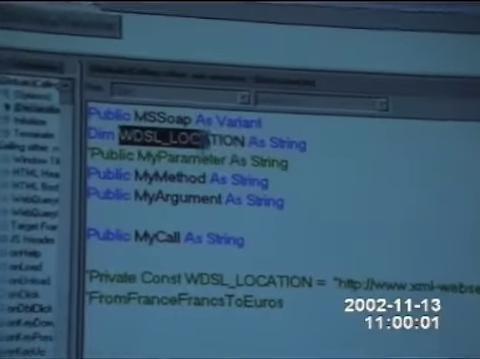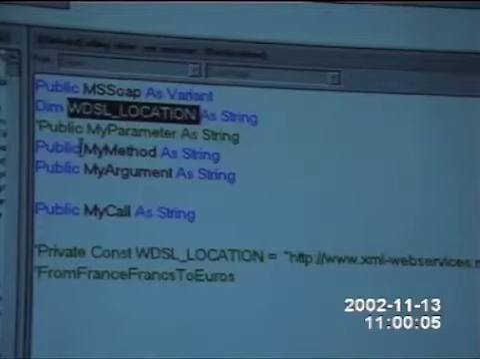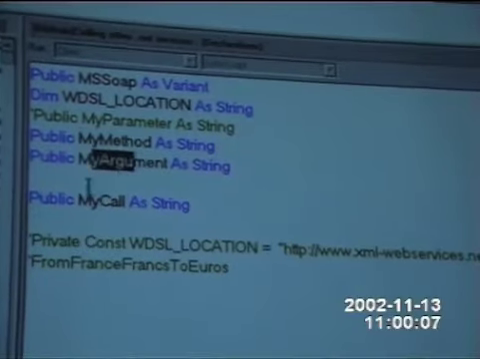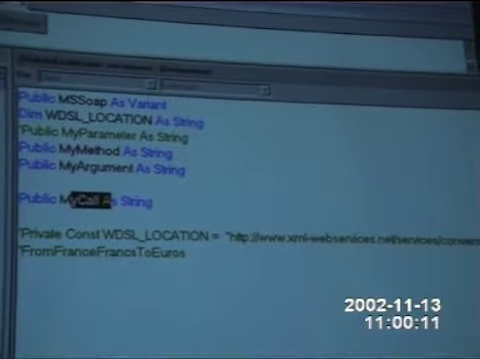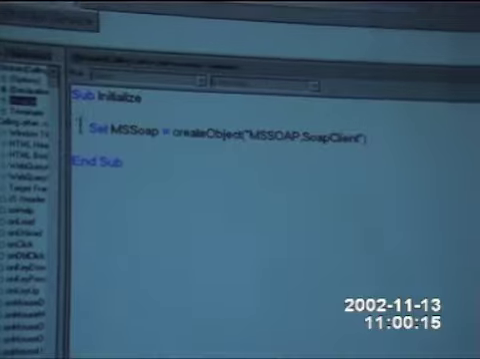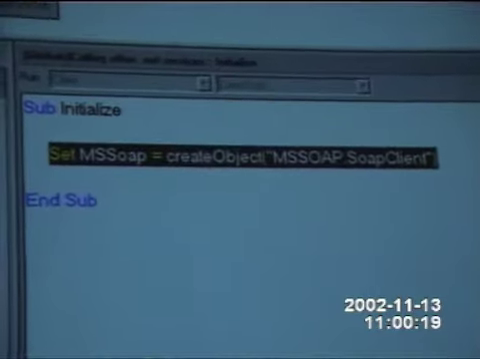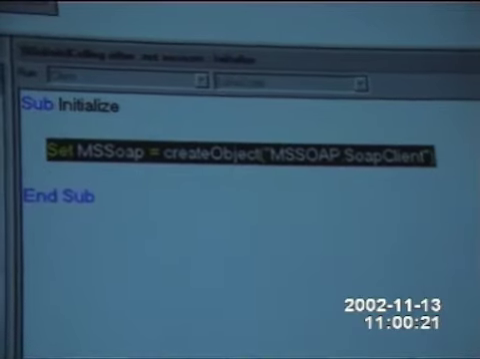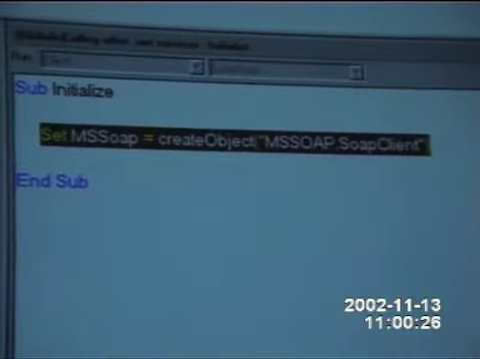But then I just have some variables here that I didn't have the scope open to be a little more global. So I defined them a little higher. So there's a bunch of strings. And this is where I'm actually creating a connection. Set MS-SOAP equal to create object MS-SOAP dot SOAP client. That's in the registry. I downloaded the DLL and I installed it.